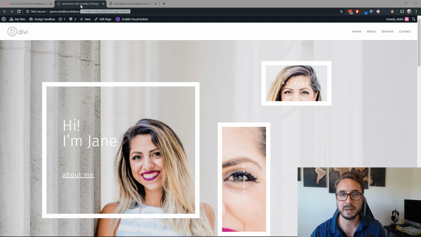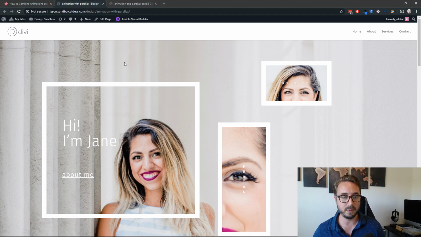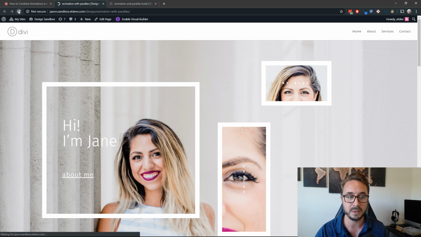All right, so here's a little preview of where we're going to be going today with this use case. I'm going to reload this page, and you'll see that there's going to be an initial animation, and then there's going to be the parallax in effect as you scroll down the page. So the two of them combine for a unique design. Let me go ahead and refresh, show you what I'm talking about.